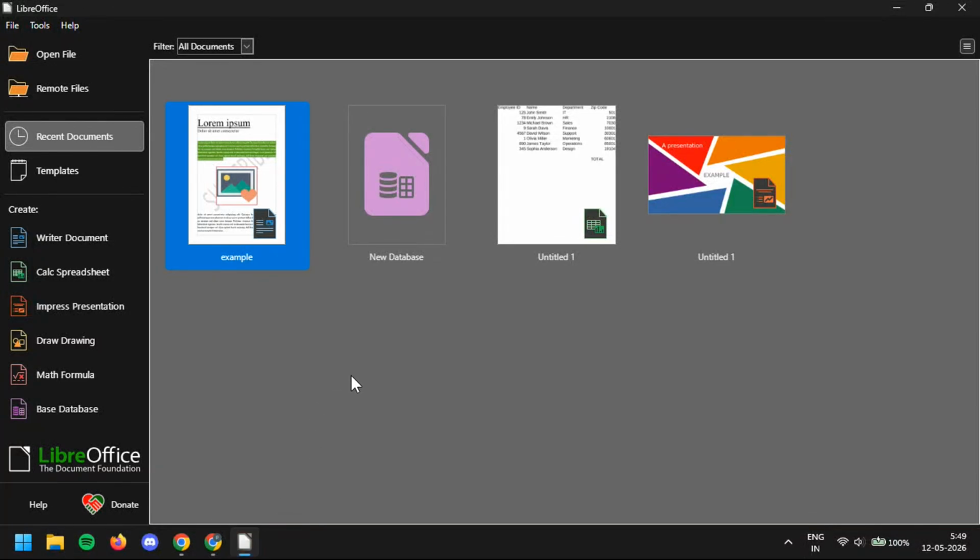In this video, I'll show you exactly how to add a shadow to a shape in LibreOffice Writer, step by step, so you can make your documents look more polished, more professional, and much easier to read. Whether you're creating a flyer, a report, a class project, or any other document, adding a simple shadow effect can instantly help your shape stand out on the page.